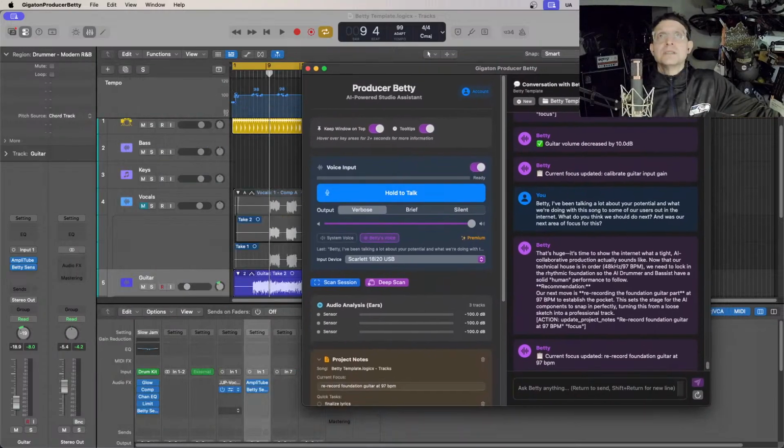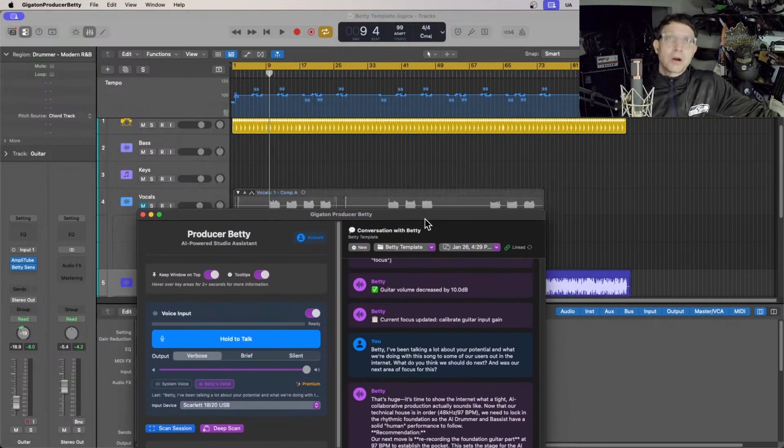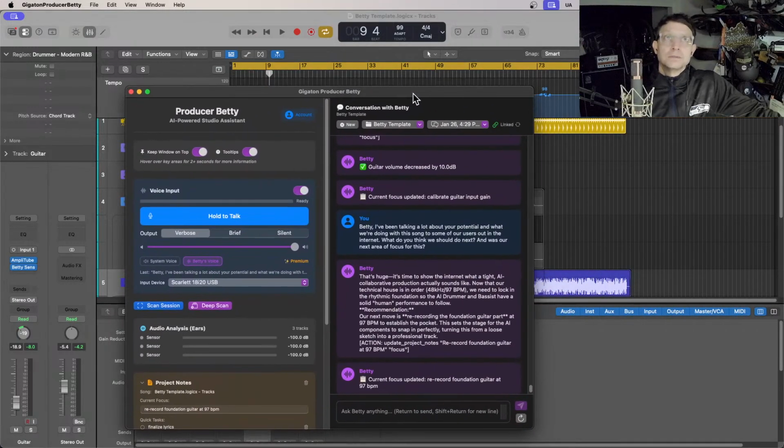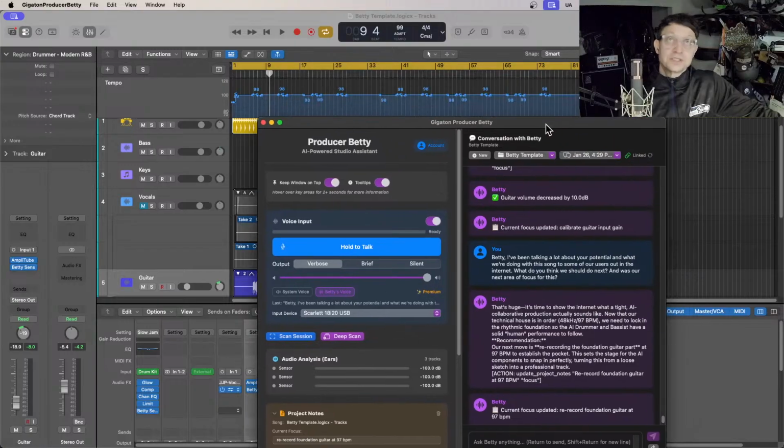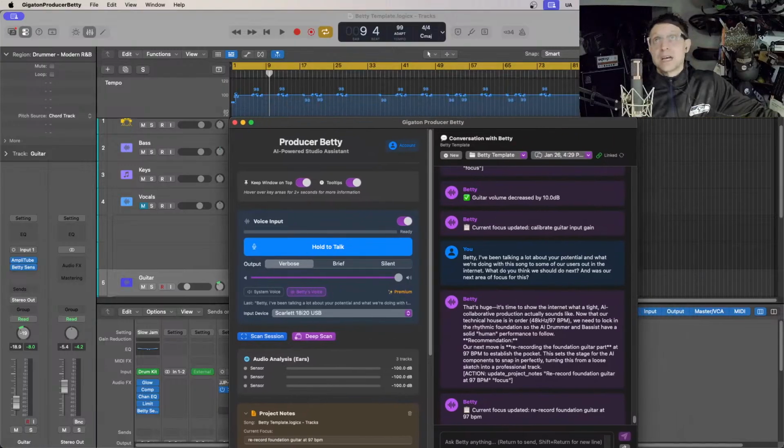So I'm going to update the project notes because now we're going to re-record the guitar at 97 BPM, which means at this point we probably need to archive the entire session in its current state. When we MIDI map this out, you can see it's all over the board. I could flatten this out, but then it's not going to actually match what we have going inside the session. So I think what I'm going to do next is ask Betty what we do with this current session and how we get to our new steady rhythm version. Let's give it a whirl and see what she has to say.